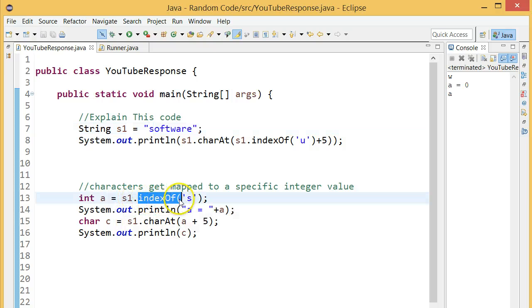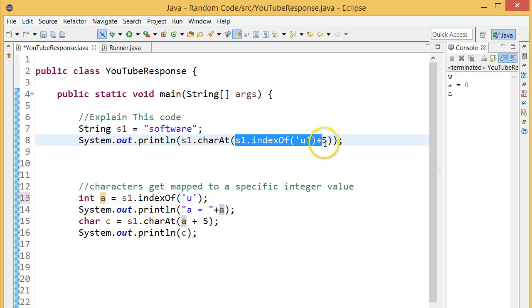To call a string method, I have to have a string that I'm actually going to use. Here I see the string s1 is a string that I'm applying the indexOf method to. Again, our example is u in this case. We're going to find the index of u in s1 and store it in the integer a, so we get -1. Then the next step is I add 5 to that, which is right here. So -1 plus 5 is 4.